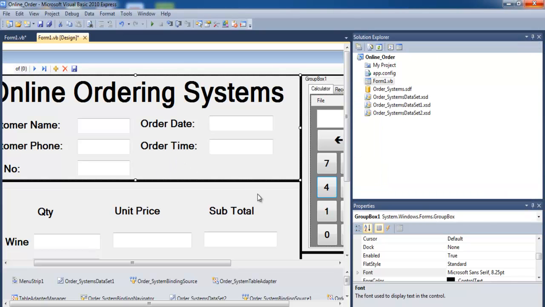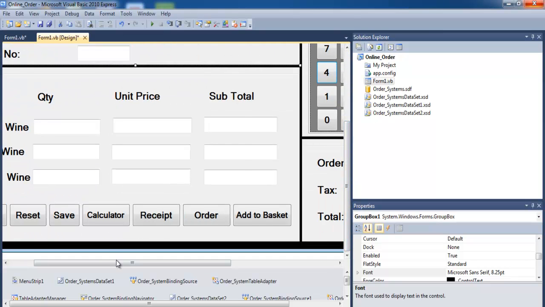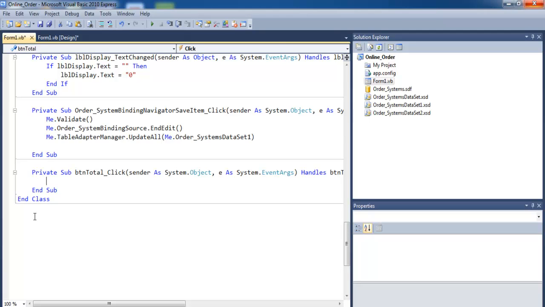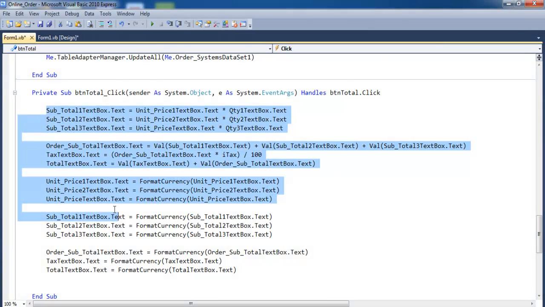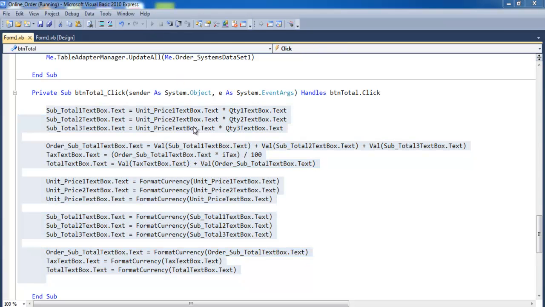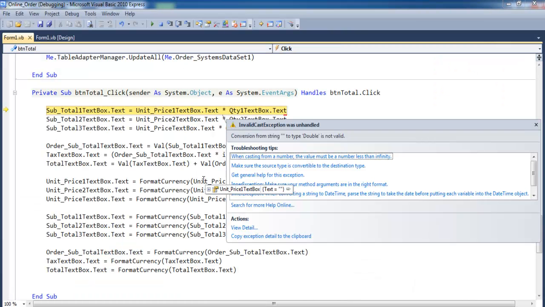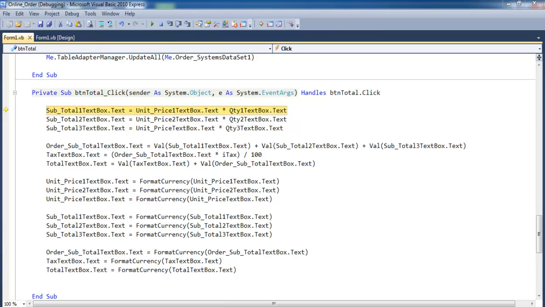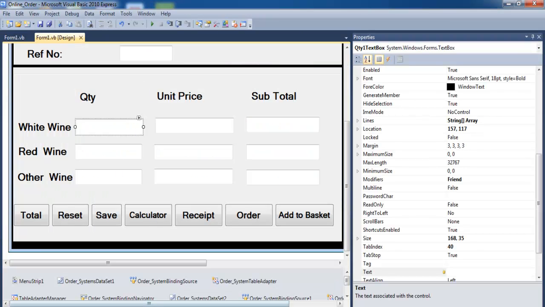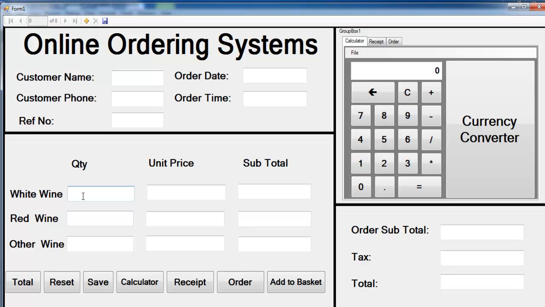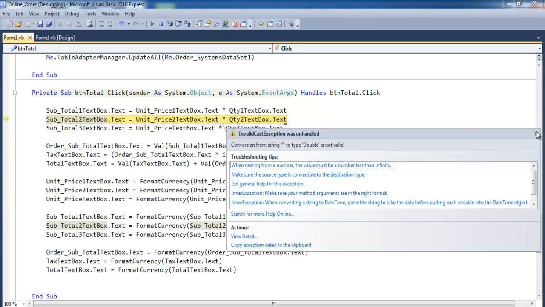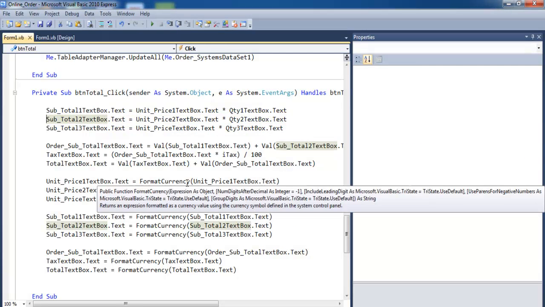So the next thing I'll do now is double click on this total and enter the following lines of code. That's it right there. If I run this program now, enter some value in there, you can always click on this. Okay, we have an error, so let's check that out. The reason we have an error is that if I don't enter any value in here, I will always end up with an error.